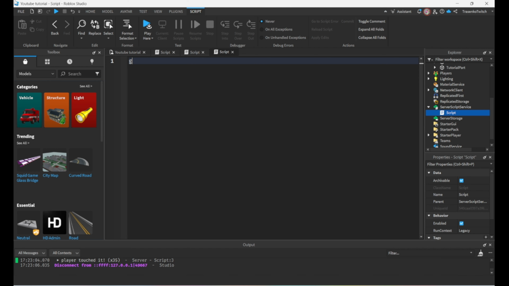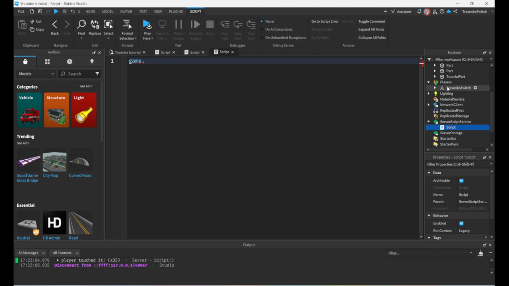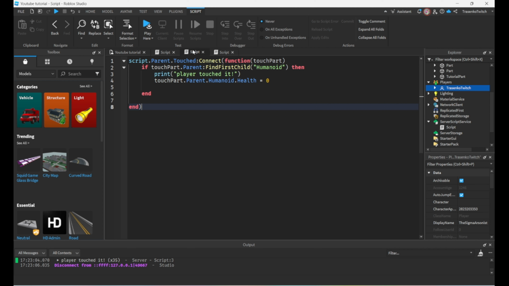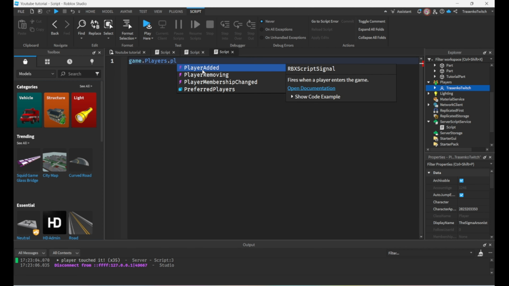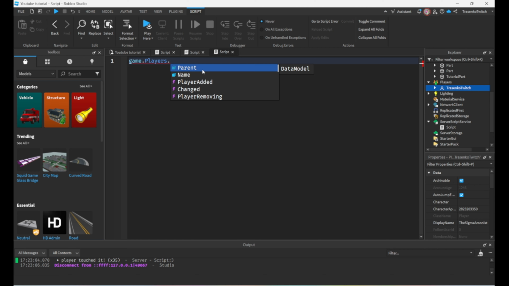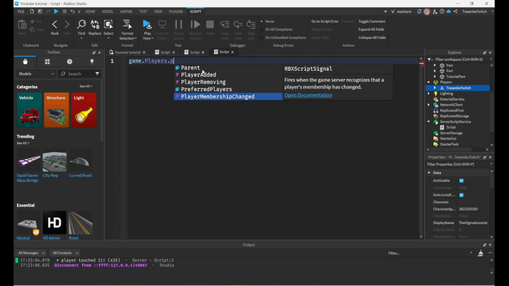So what we could do is game.players, right? So there's different stuff like game.replicated storage, which is right there, and then we have game.players, right? This has the players when we join the game and stuff. So we want to see when a player joins. Dot player. So we could press that, and then we have all of these, right? We have dot player added, which is what we want.